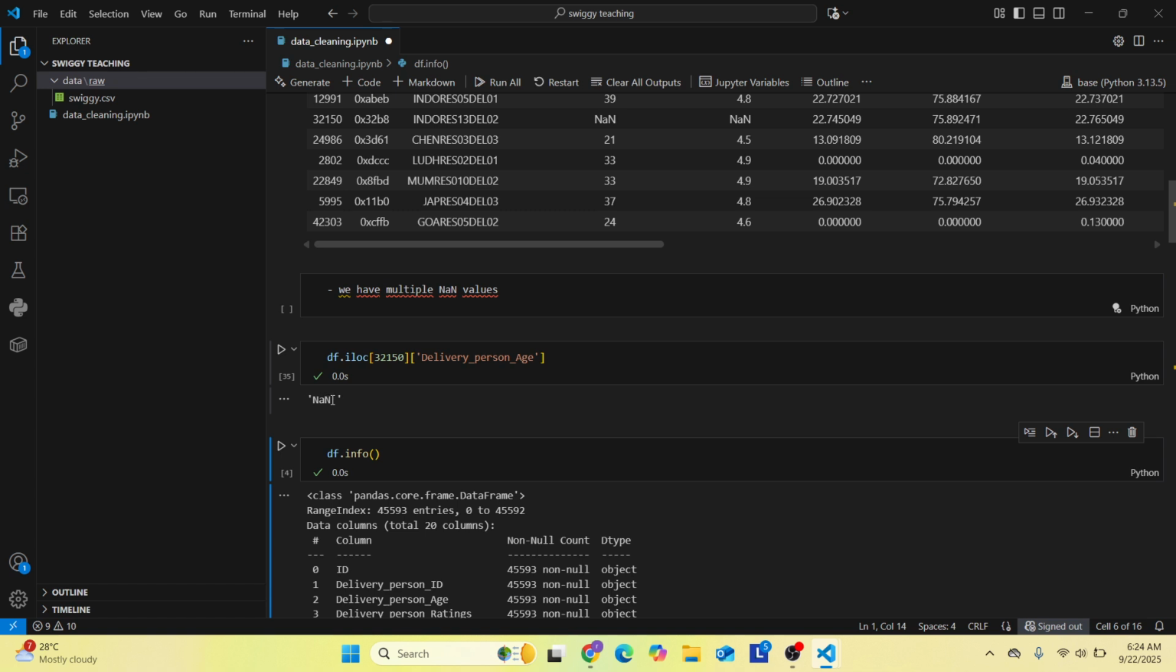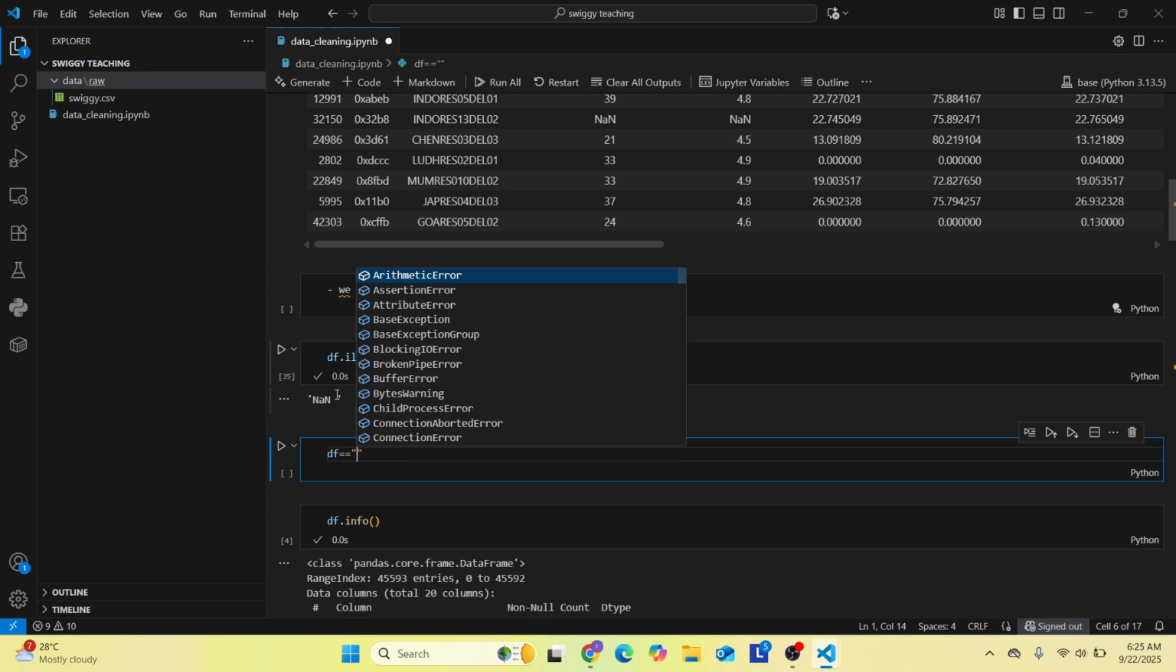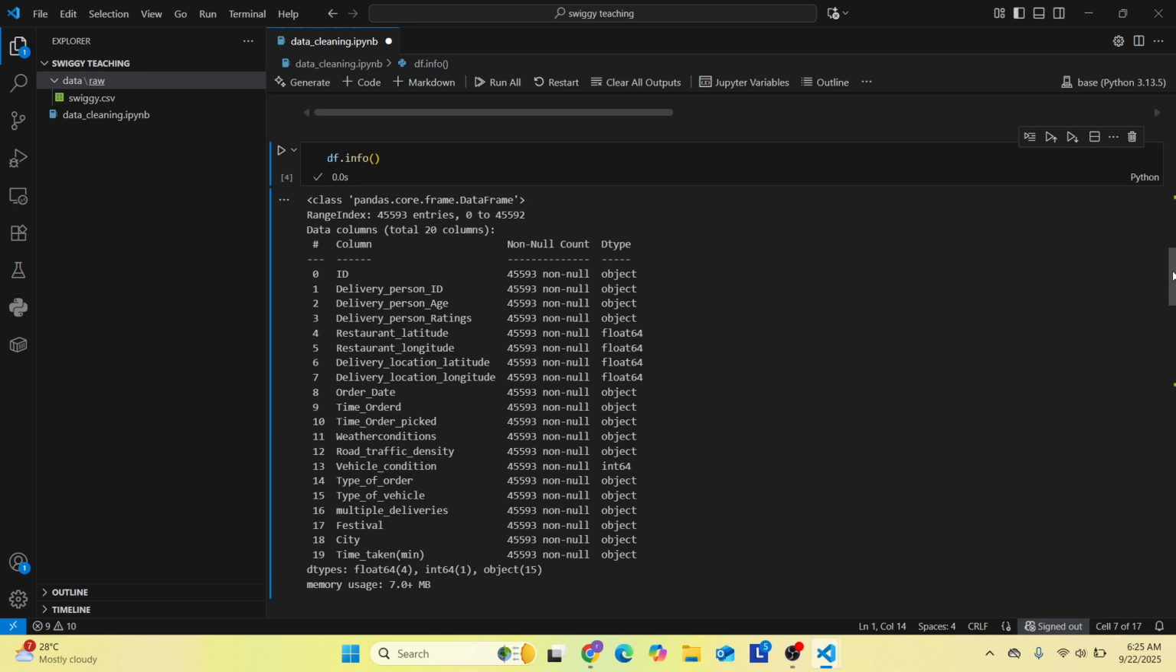So it is not the original nan, it is encoded in a string with some empty spaces. So what will I do? I will just try to check how many of this kind of nan values there are. So what will I write? df is equal to this nan. Control C and paste. I will just write this one, and if I execute it I will get a boolean series.